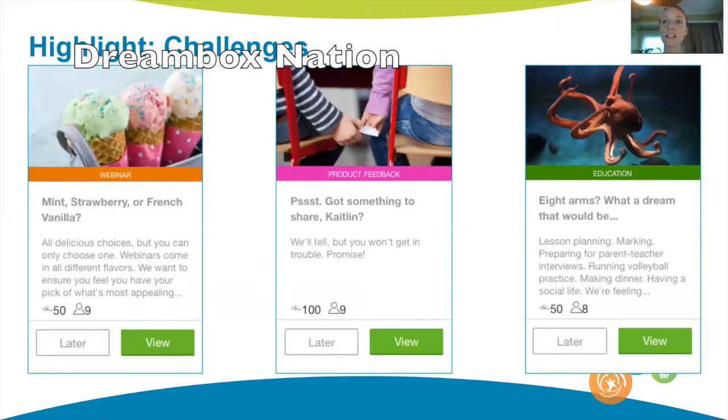And just real quick to highlight some of the challenges, some of them are really easy. They can be things about lesson planning or something that you want to share, some product feedback. So we reward you for your thoughts and for your ideas. So I definitely encourage you to share that because we definitely are monitoring this and taking a look at that information. So do make sure that you go ahead and log into that Dreambox Nation.